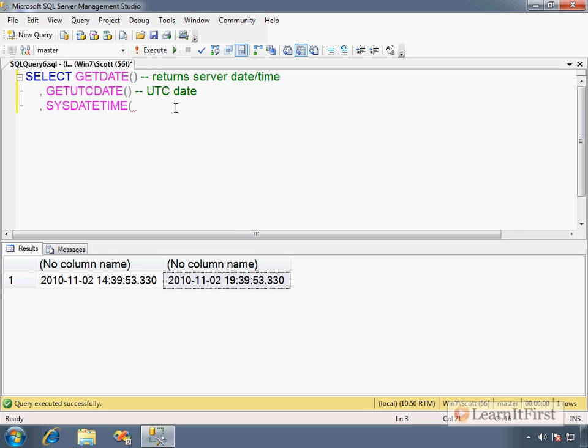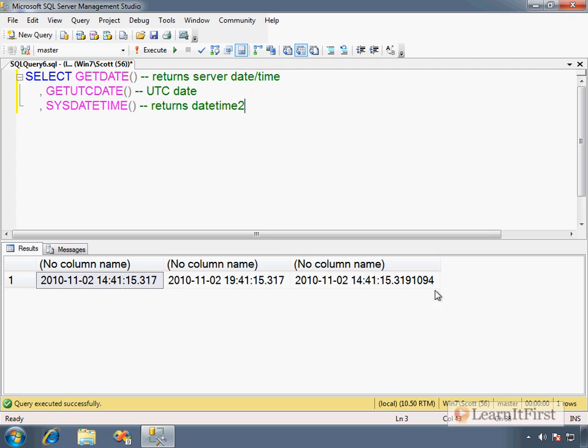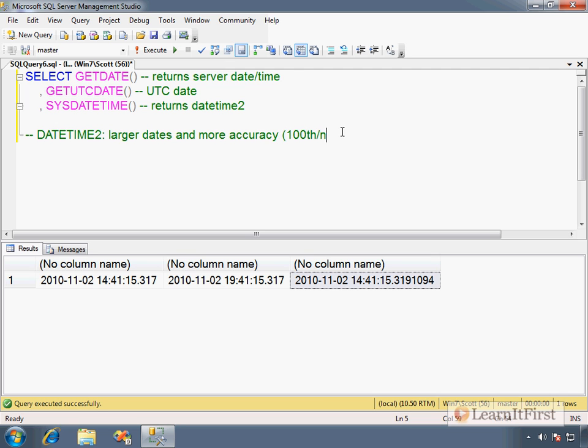Now let's talk about what the difference is. So this returns a datetime2, and let's go ahead and take a look. Notice that we're going down to 100 nanoseconds here. This is the 7 decimal places. So you see the difference between getDate, which returns a datetime, and here's datetime2. So datetime2 has larger dates that it can work with and more accuracy down to 100 nanoseconds. That's the 0.7 down here. That's the accuracy, 100 nanoseconds.